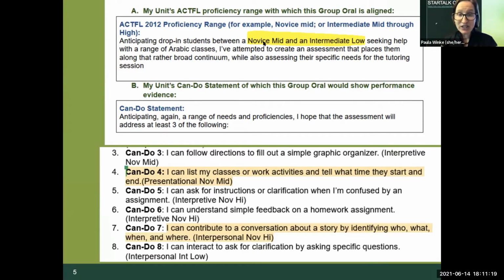And then what she did next was identify the can-do statements for her fall 2021 course and what it is that they're going to be able to do at these various levels. Many of you did this already. Liz has given you some feedback on your cover sheets and your group orals that you've already submitted to the Google Drive. And what is listed here are 2 different can-do statements.